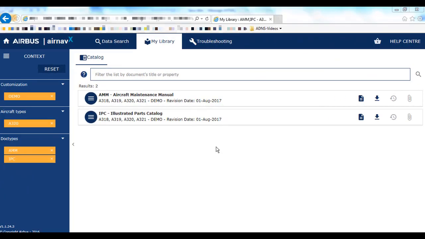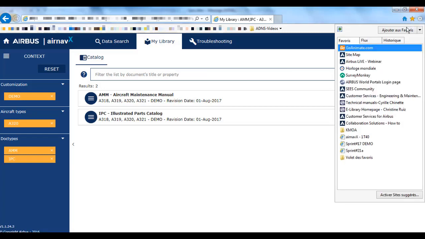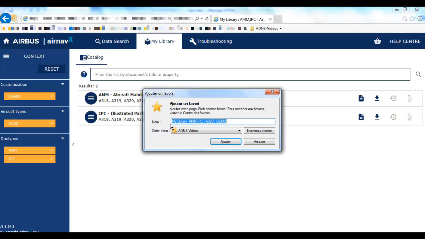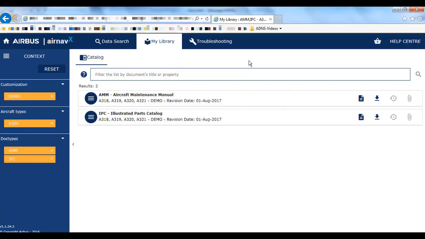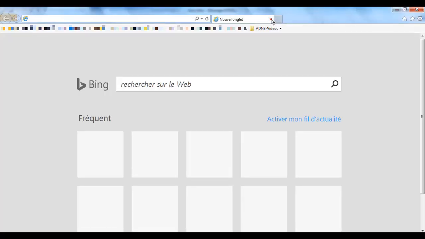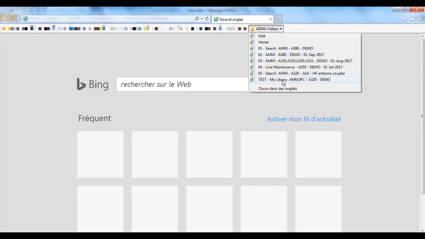Second topic illustrated in this video, the usage of the standard capabilities offered by your internet browser, like the bookmarks or the history. So first example, you can record the screen as you prefer on page. Demonstration, I add this page to my bookmarks. I'll call it test, add it. Let's assume that tomorrow you relaunch your internet browser. You just have to recall this bookmark for reaching this page.